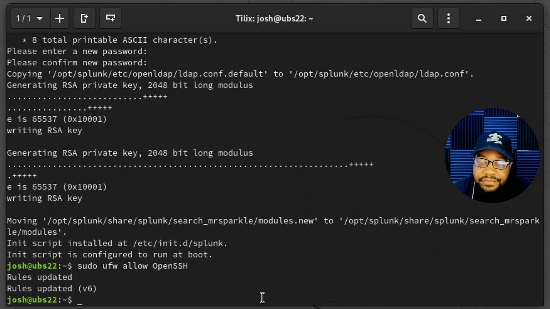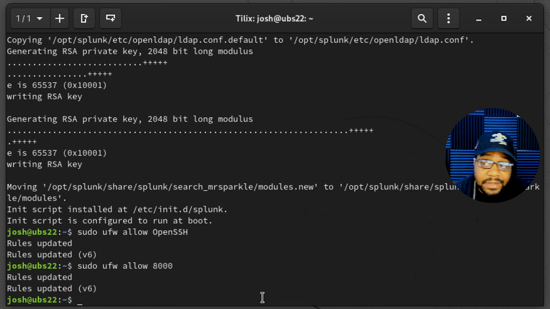Now the default port for the Splunk dashboard is 8000, so you want to open up that port as well. So sudo ufw allow, and all we have to do is type that port number, so 8000, press enter. That'll open up port 8000 on the system.